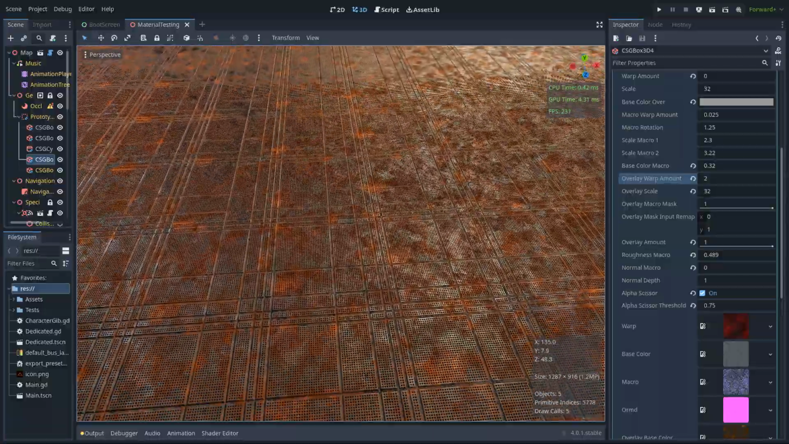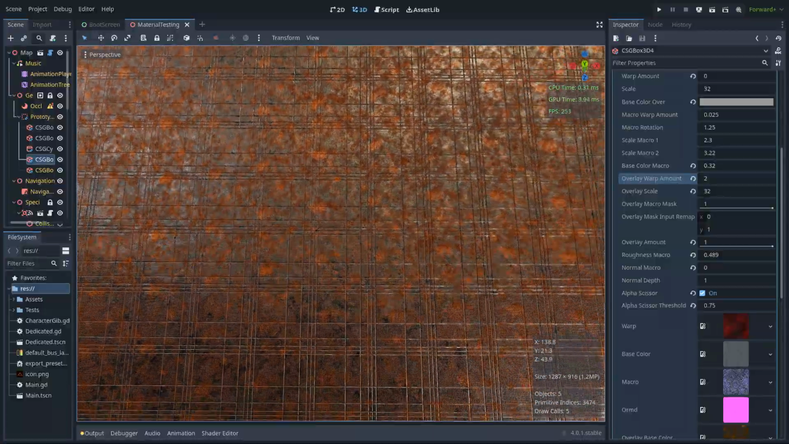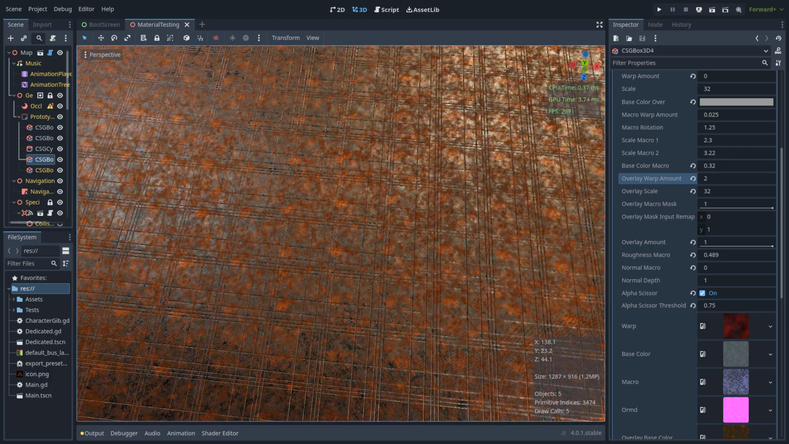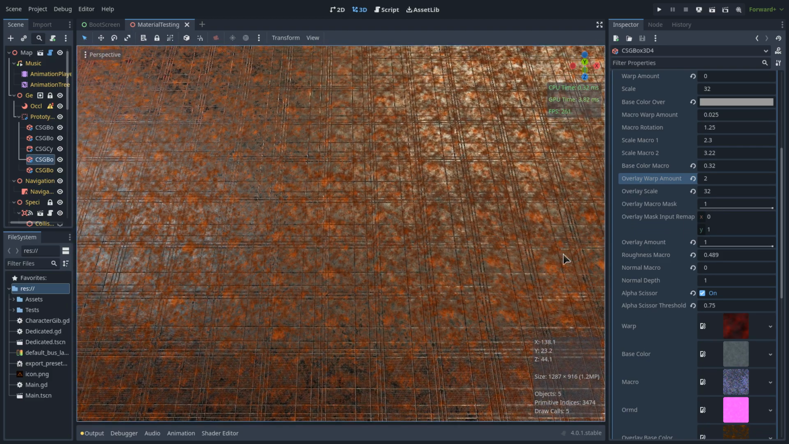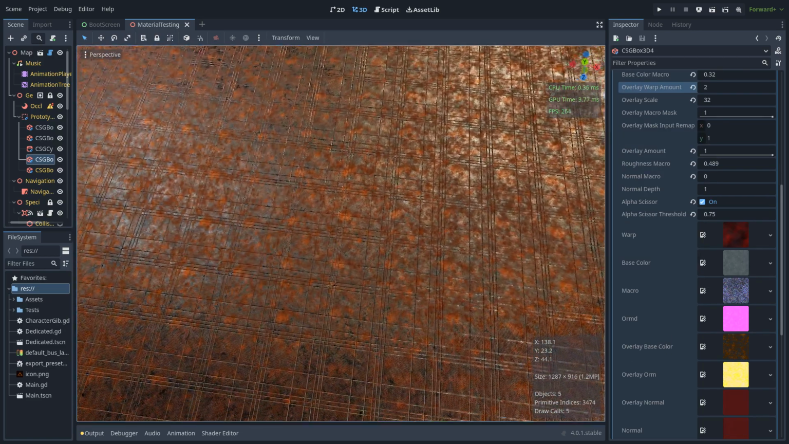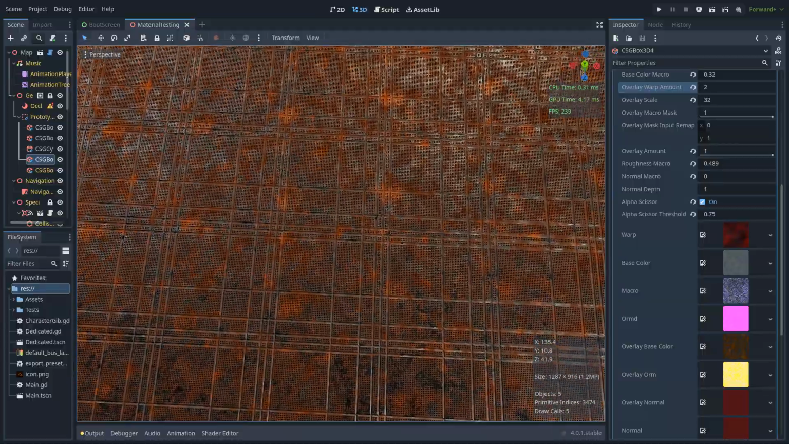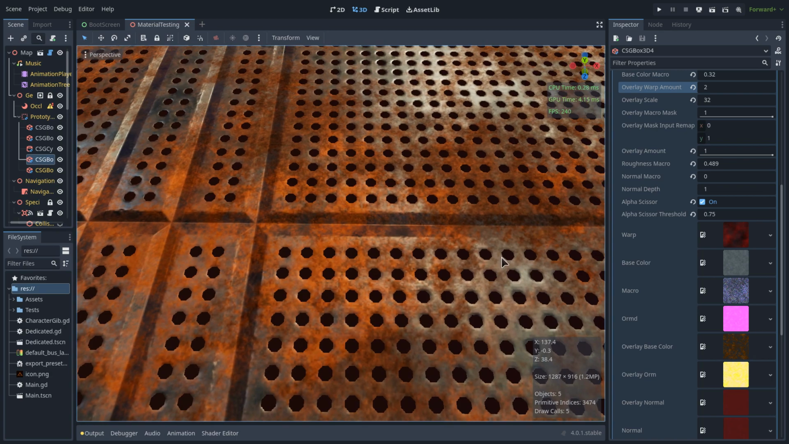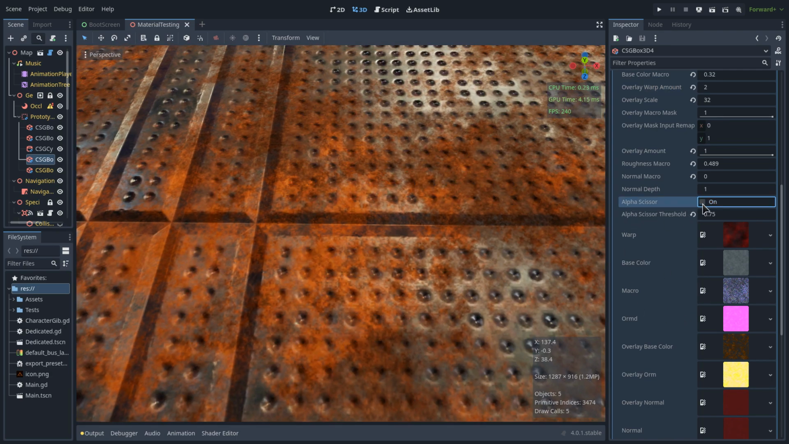And that is nice. Of course, we could maybe try and sample the overlay texture twice and blend it just like we did with the macro texture, but that could probably not be so good because we're going to lose the internal structure of the rust itself. So I don't think it's going to be a good idea.